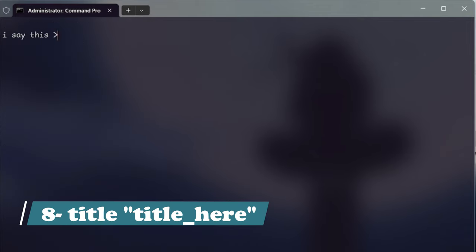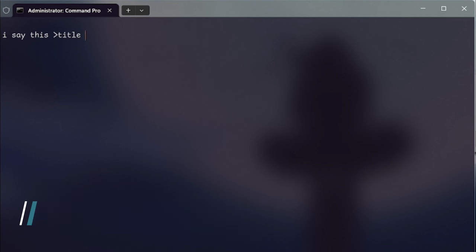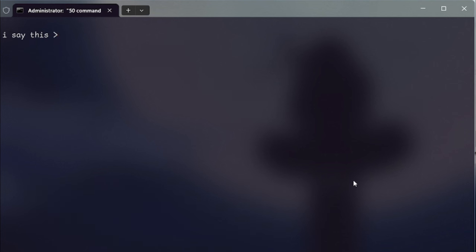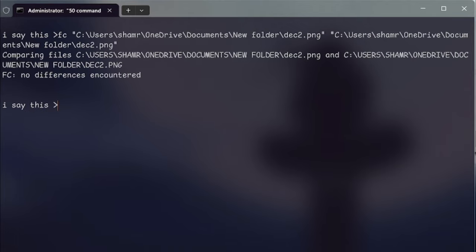Inject some personality into your command prompt with title. Change the window title to keep your command line session organized and visually distinct. File comparison made easy with fc. This command meticulously compares two files, offering a quick overview of their similarities and differences.